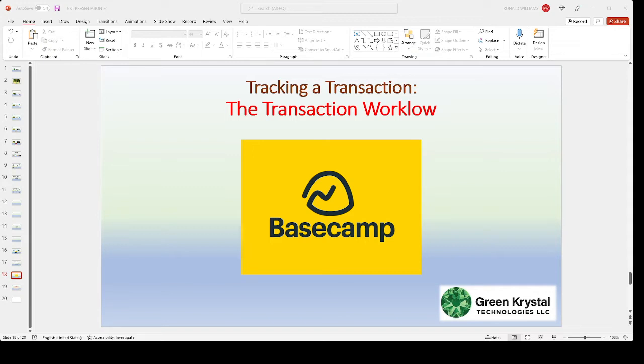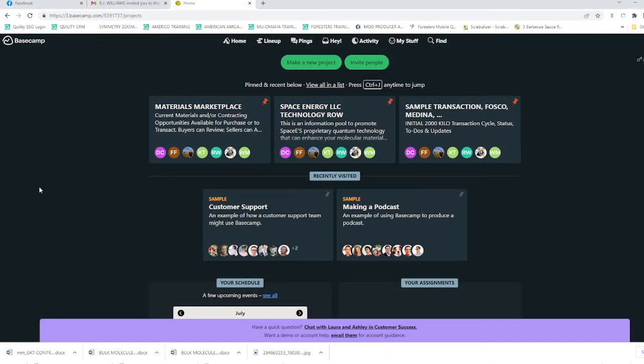As always, when you go to basecamp.com, you're going to click that sign in button in the upper right hand corner. Once you put in your email address and the password you created at the time that I invited you to this particular group, it'll take you to your dashboard.